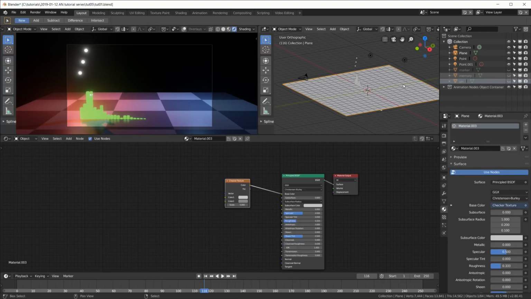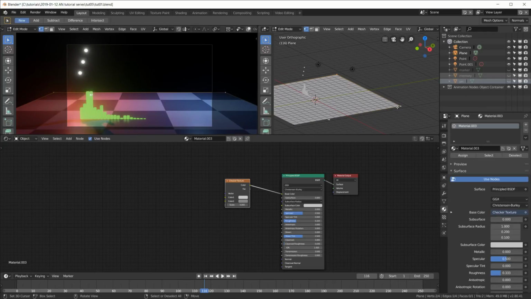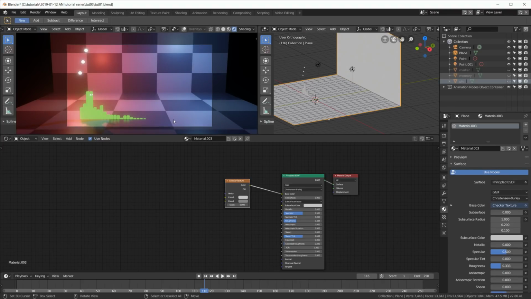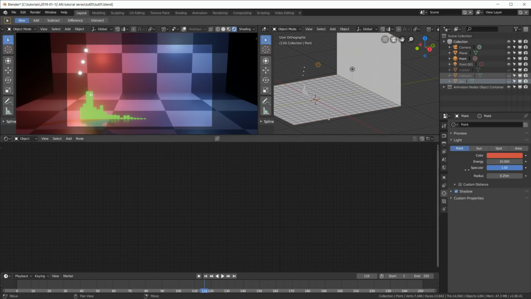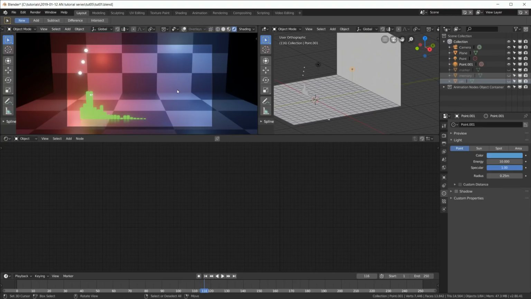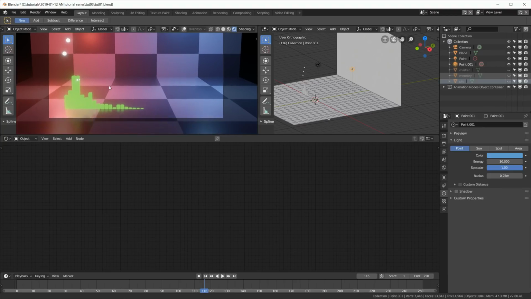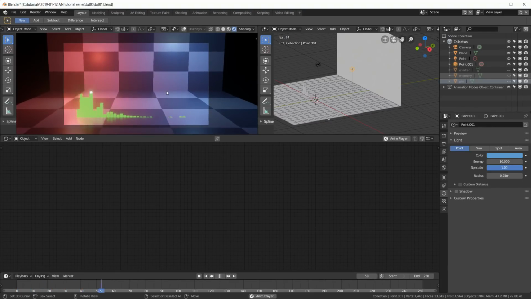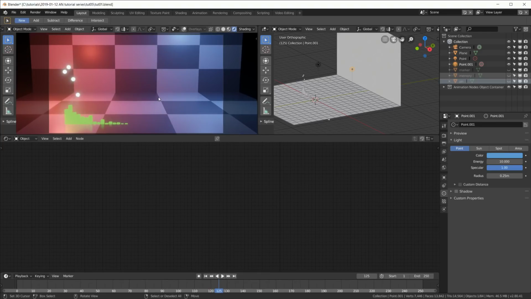Okay, also have to make sort of a stage. Can bevel this corner or just leave it. I also want to switch off shadows here so that those pins don't create shadows from the lights. Okay, and now finally, the colors.